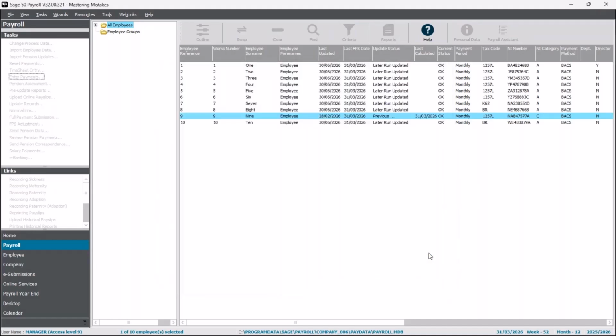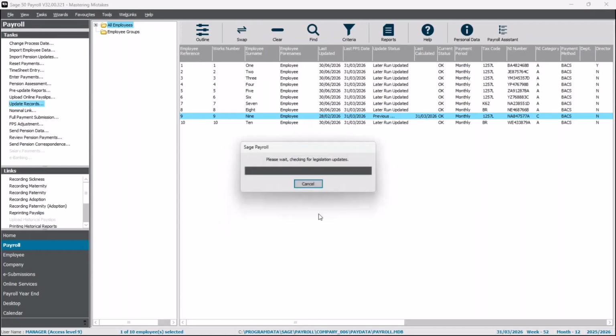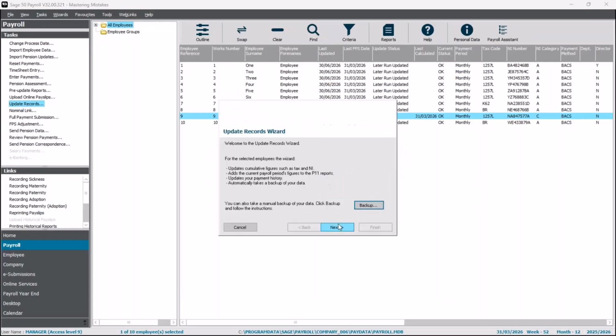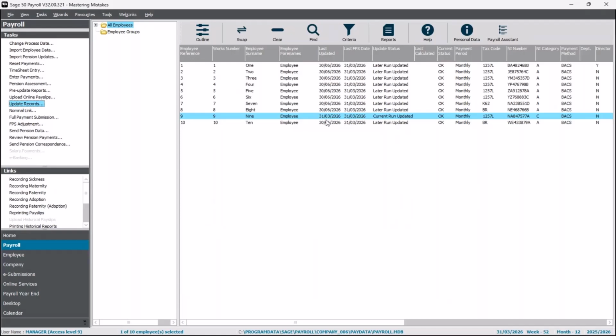So it's now a case of reprocessing this period. So printing a new payslip or uploading a replacement payslip. I can then update the records. And I can then see my last updated and last FPS date match. So I'm all up to date for that tax year. And I will need to do an adjustment now for that period. Now, because this is for a previous tax year, we're not going to use the FPS adjustment option.